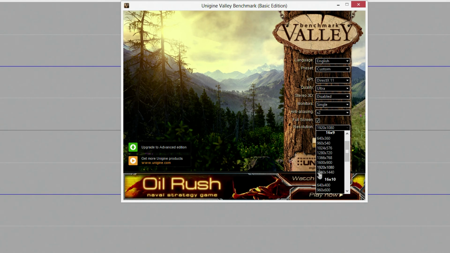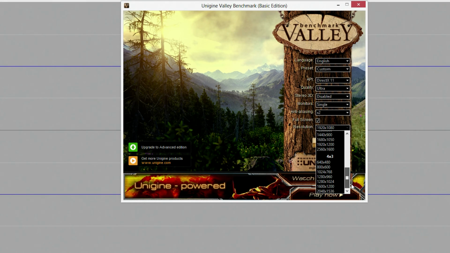Right now I have a 1920 by 1080 native screen, so I'm going to pick that just for the sake of recording, because that's what my capture card records in. But you could set it in some larger resolutions, which makes pixels smaller. You got 2560 by 1440, you got 2560 by 1600, and you got 2048 by 1536. And of course, you have some a little bit smaller than 1920 by 1080.